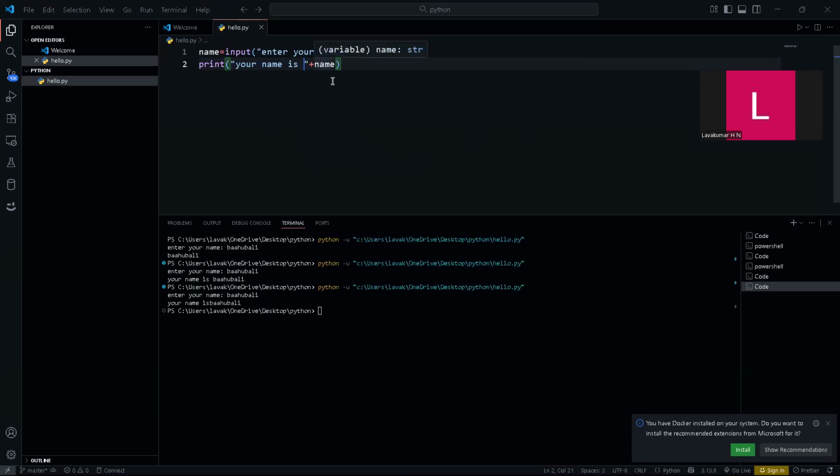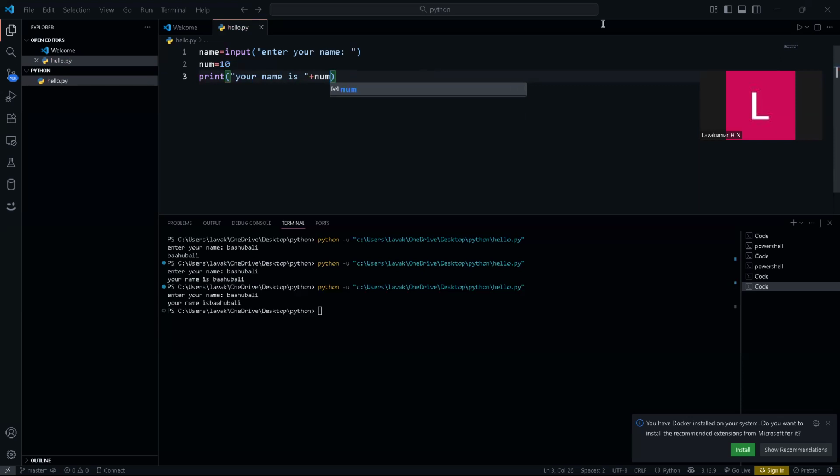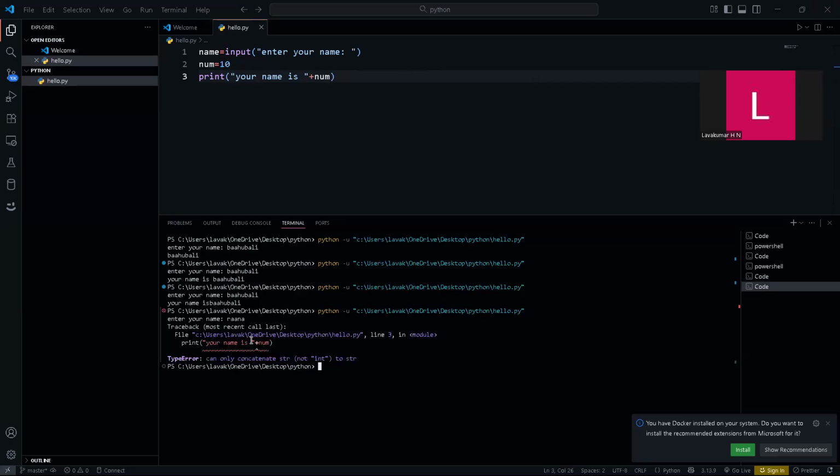But instead of name, you have some integers. Let's take num equal to 10. If you try to use this num here, you'll get some errors. I will give Rana. See, your name is plus num because can only concatenate str, not int. Plus symbol is only used to concatenate the strings here in Python. In other programming languages like Java, it will concatenate number also.